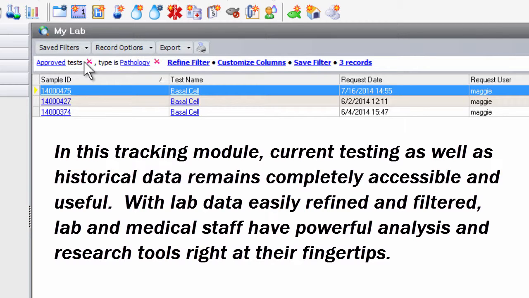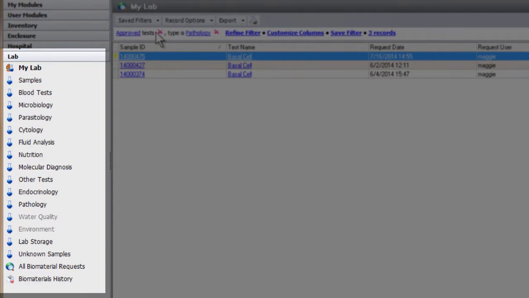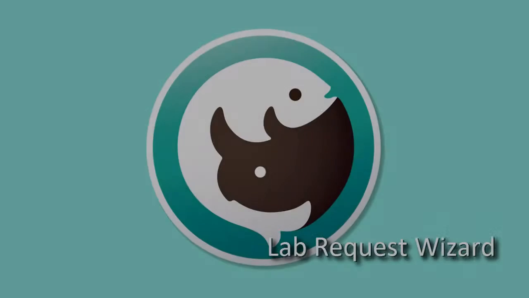With lab data easily refined and filtered, lab and medical staff have powerful analysis and research tools right at their fingertips. Here you can see the TRAX lab modules for animal tests, and also for managing samples and sample storage.